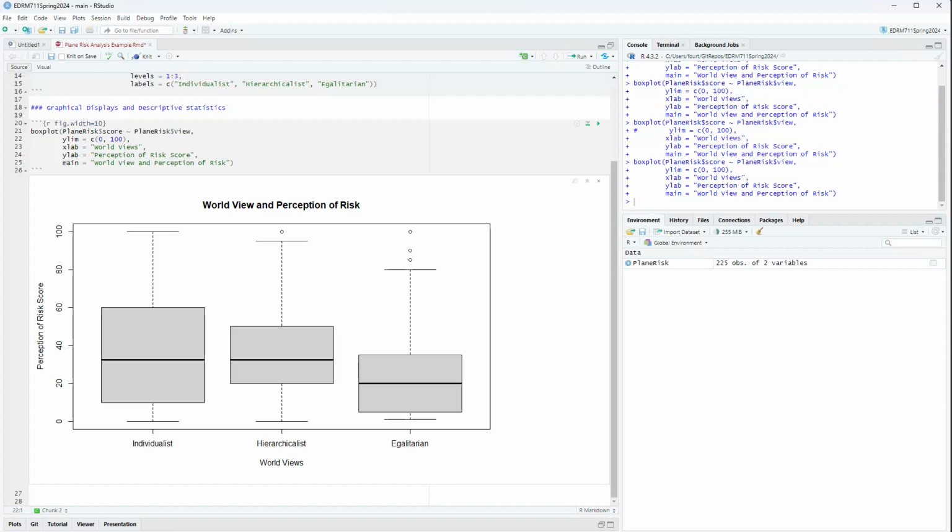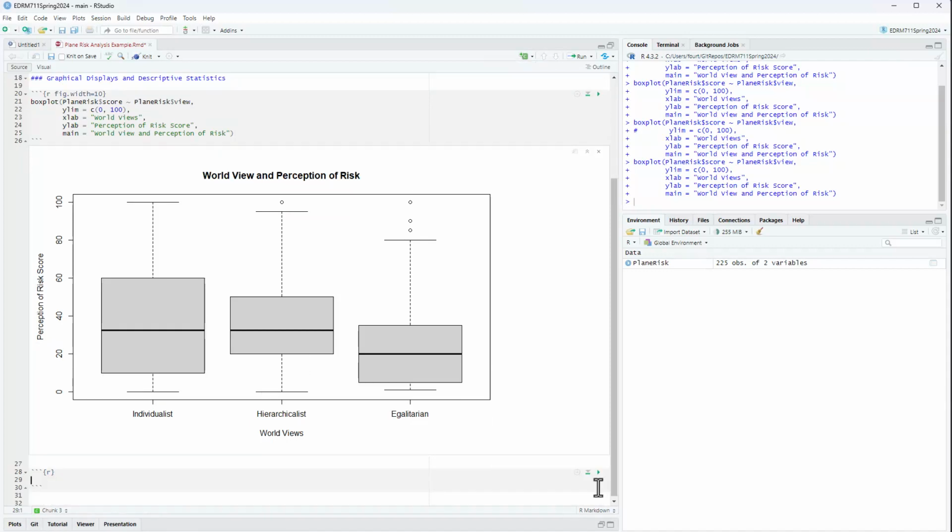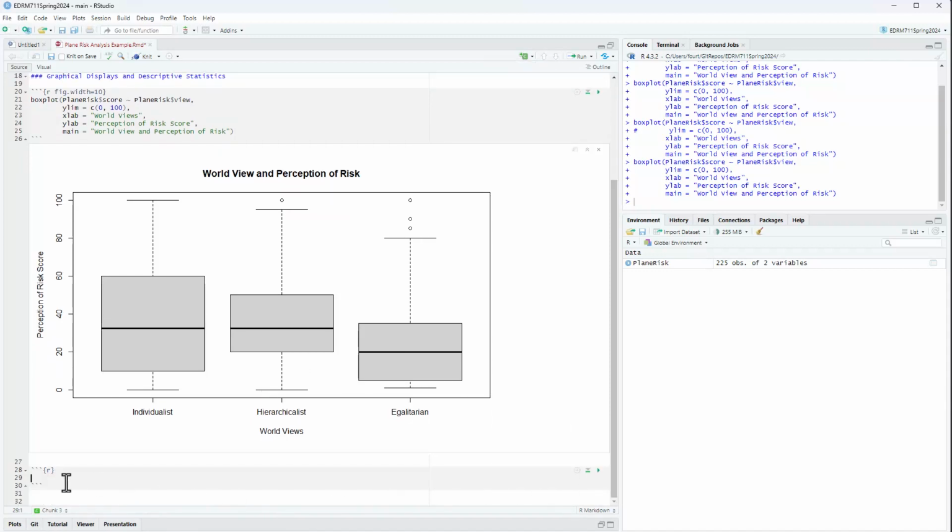Now it's time to move to descriptive statistics. So let's look at how we can do that. I'm going to create another code chunk and put in some commands for descriptive statistics here.